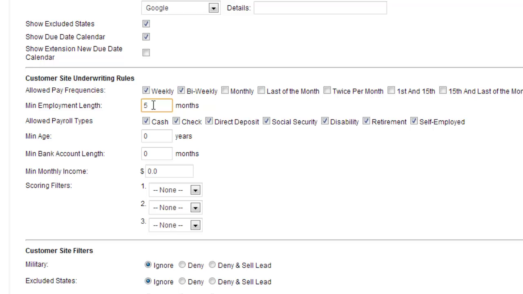Now, minimum employment length, we're going to say 5 months. That's the kind of customer we're looking for, someone who has been employed for at least 5 months. Allowed payroll types. Let's say we are not going to allow, I don't know, Social Security, direct deposit, and disability. So you just want to work with cash, check, retirement, or self-employed. Those are the types of things that you're looking for. The minimum age, probably want to say 18, but it's up to you. The minimum bank account length, again, we'll say 5 months, just to keep things safe for us.